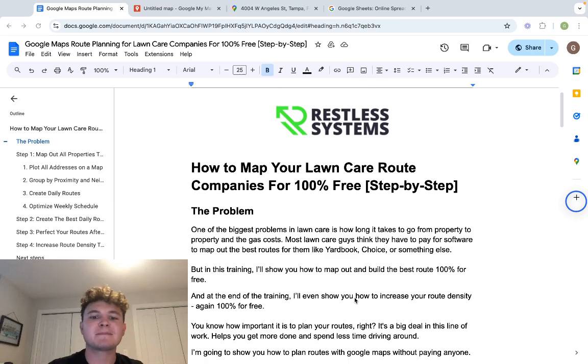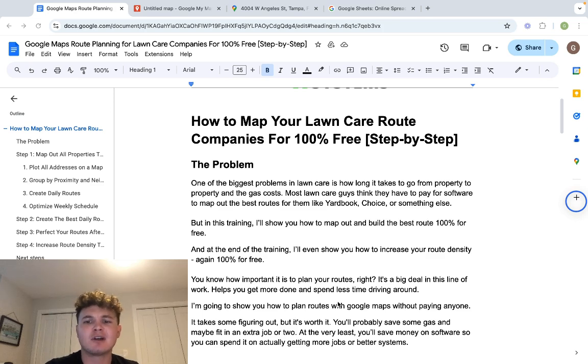All right. So in this training, I'm going to show you how to map out your lawn care routes for 100% free, step by step, so that you can have the most efficient lawn care routes in your lawn care business. So one of the biggest problems in lawn care is how long it takes to go from property to property and the gas costs associated.